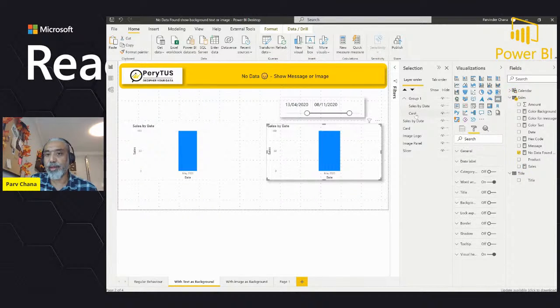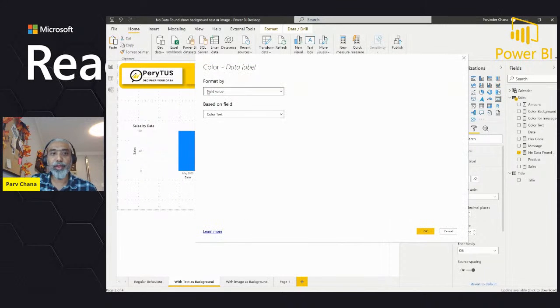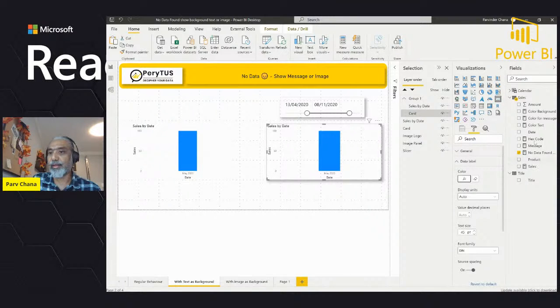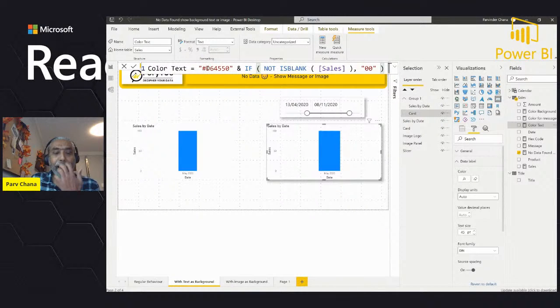The reason is, if I go to the card and look at the card properties, I have given conditional formatting to my data label. I went to field value and my color text. This is a measure. I'm always using a measure so that I can control it. If I look at the color text, this is the measure. So I want to show the color red and then the 00. This is a hidden gem, and if you don't know, the hex code has six characters, and the last two show the transparency, right?